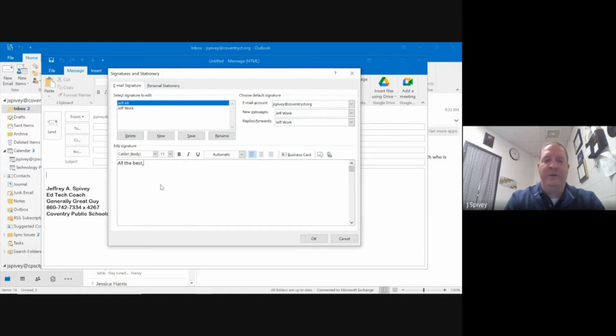This is the one I'm going to use for replies. I just write "All the best, Jeff Spivey," because if I'm replying to someone, they've already emailed me, so they must know who I am. Or I'm replying back to someone who I've already emailed and my original signature block was in that. So I want this email address not to go to new messages. I want it to go to replies.